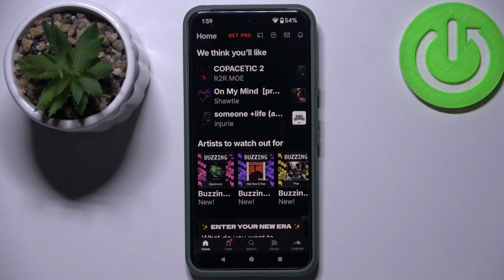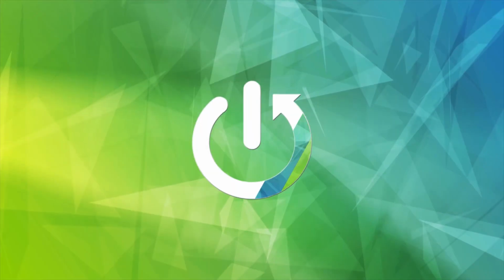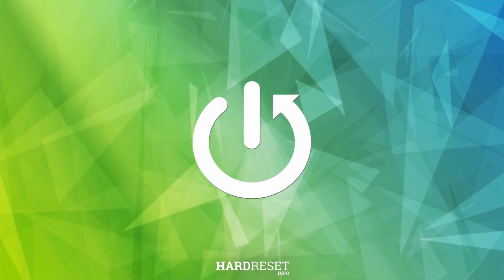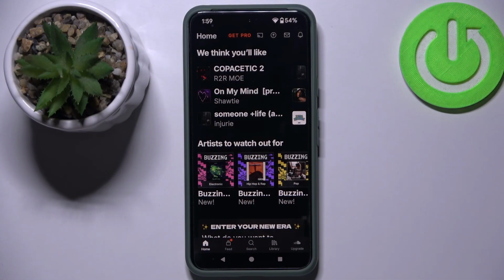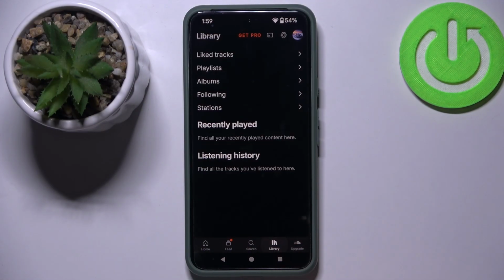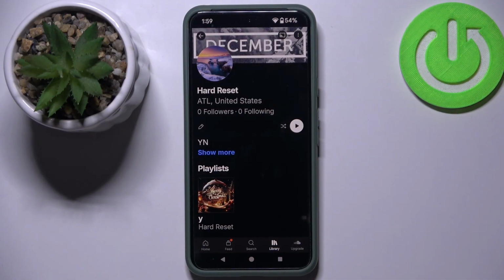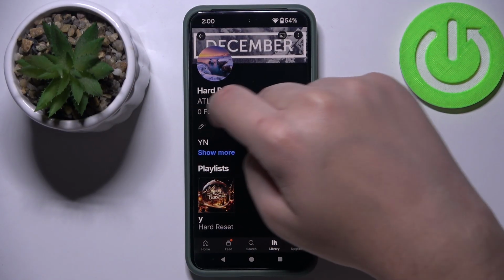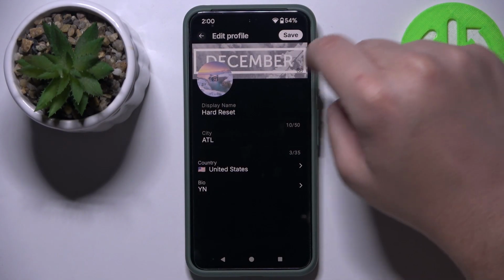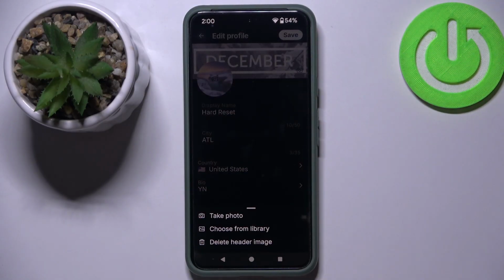In today's video I want to show you how you can change your profile cover on SoundCloud. So first, go to the library and now click on your profile picture. Here, click this little pen icon and click on your profile cover.